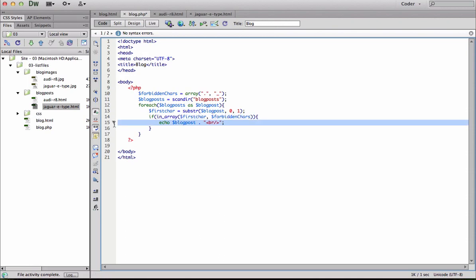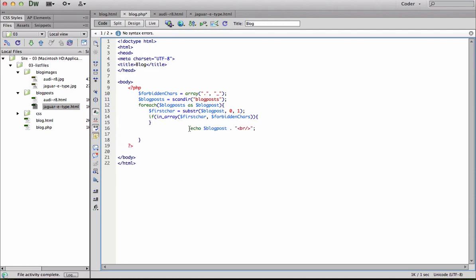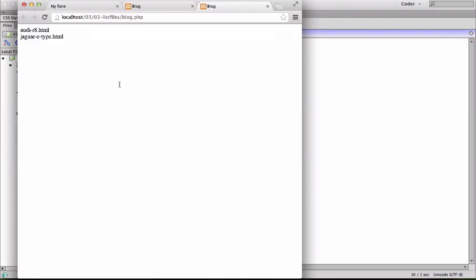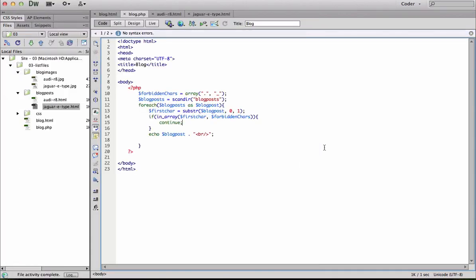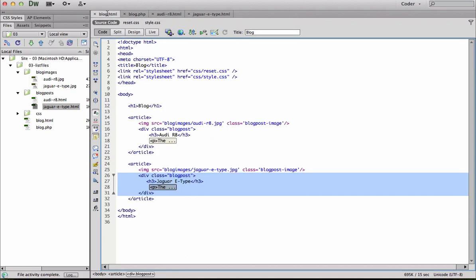But to make it more readable, I would like to delete the exclamation sign in front of the in array, and then instead ask if this is found in the array, then I want to continue with the loop. As you can see, it's still working. Otherwise, I will just continue with my echo.